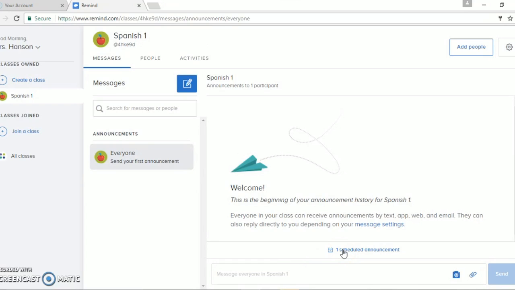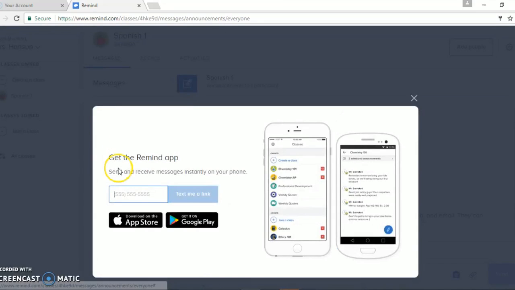The last thing I want to show you is that you can also get Remind for your phone. And so you will come up here to where your name is and click this drop down menu and click Get the Remind app. It'll ask you for your phone number, and you can text it to get a link to the download. And what this does is it allows you to receive messages through your phone, as well as send messages through your phone. So if you're not at a computer but you forgot to tell your students that they have a quiz tomorrow, just get on your phone and send them a message that way.